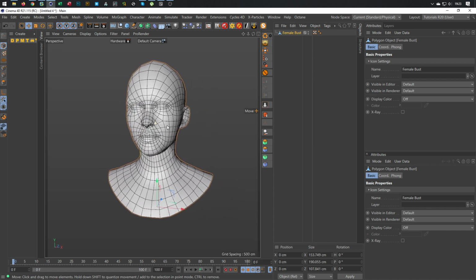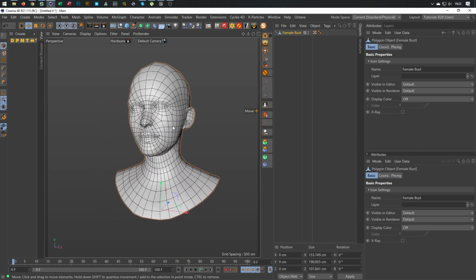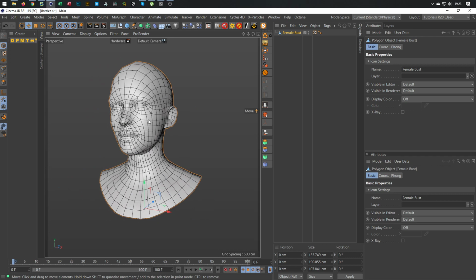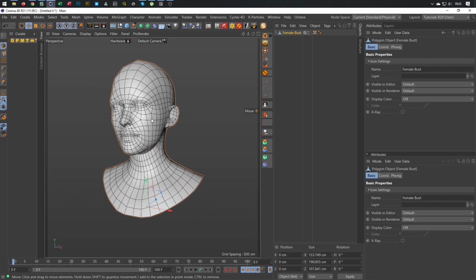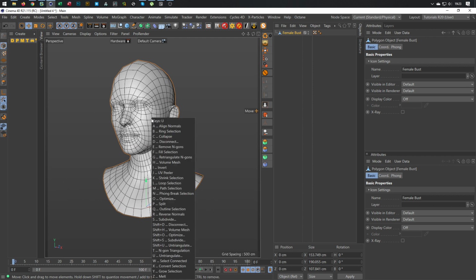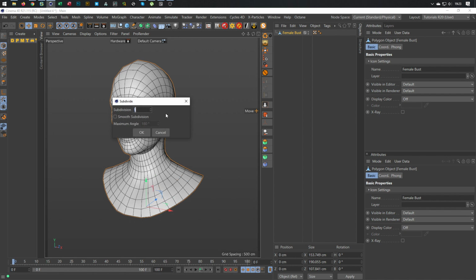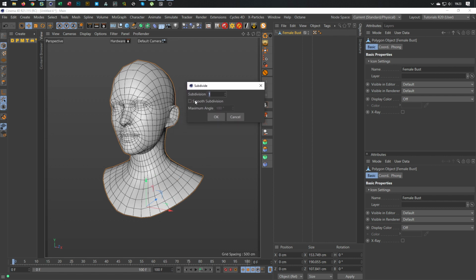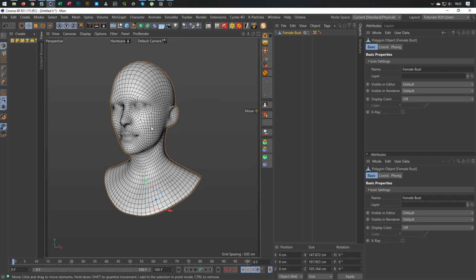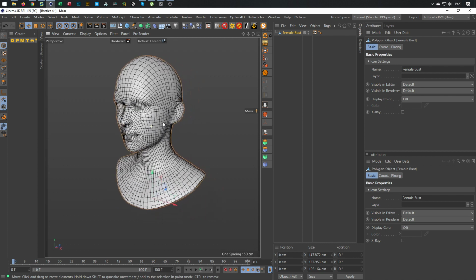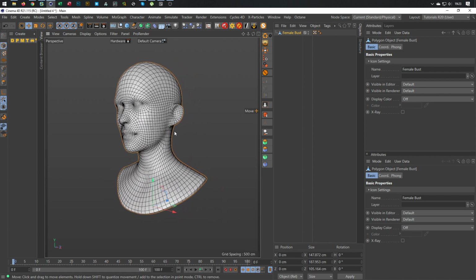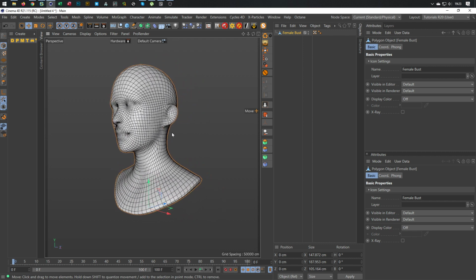And now I want this subdivided a little bit. US is the shortcut for subdivide, and U-Shift-S is the shortcut for subdivide with settings. So U-Shift-S, you see I've subdivided now. One subdivision should be fine, but I want a smooth subdivision. So okay, yeah, that's good. I hope I can remember how I did everything, but we will see.